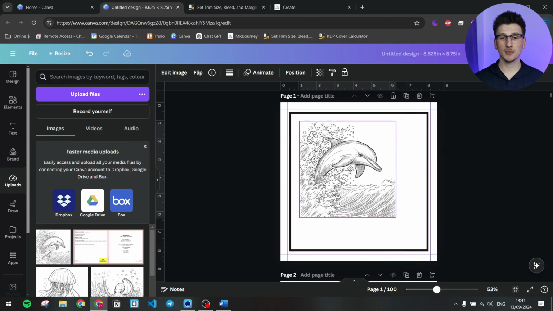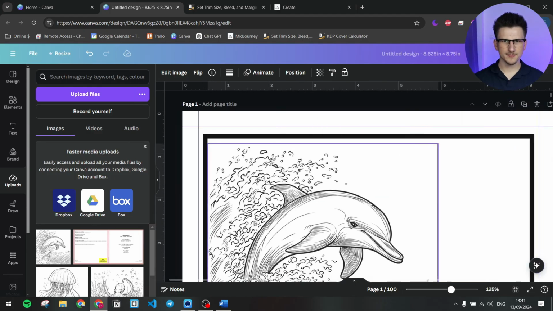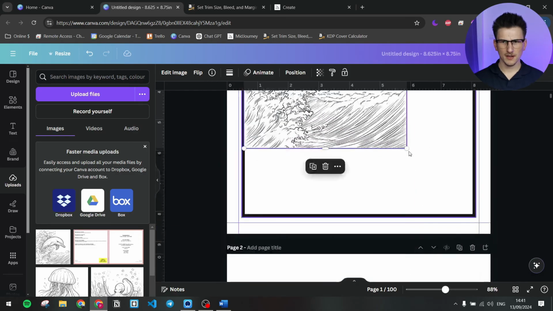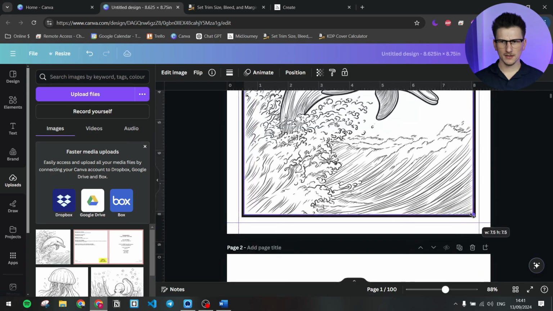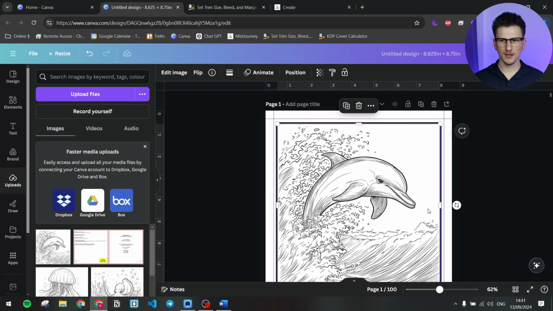Okay, now we simply want to position the image where we want it. Just zoom in to make it easier. Okay, let's just put it where the frame is. Size it accordingly and make sure it's centered. Okay, here we are. So now the image is sitting above the frame that we created.